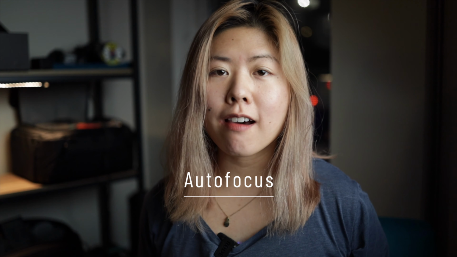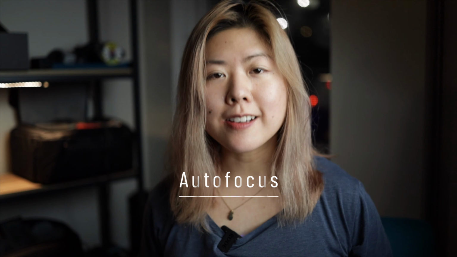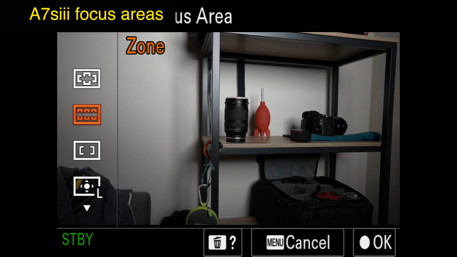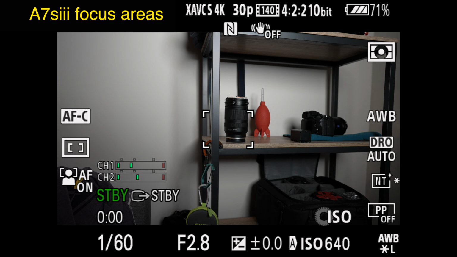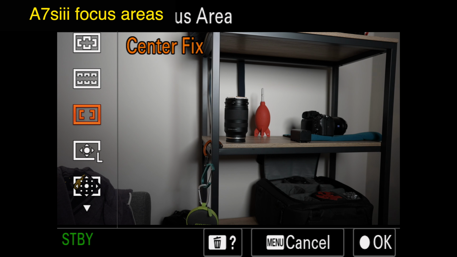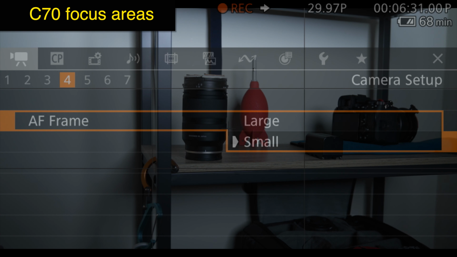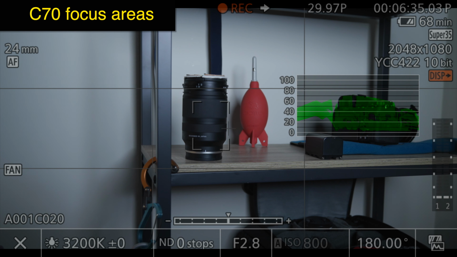Now I'm going to show you how the two cameras perform, starting with autofocus. The Sony A7S3 has a lot more autofocus area options compared to the C70, ranging from the whole screen area to a tiny square. Compare that to the Canon, which just has small and large.